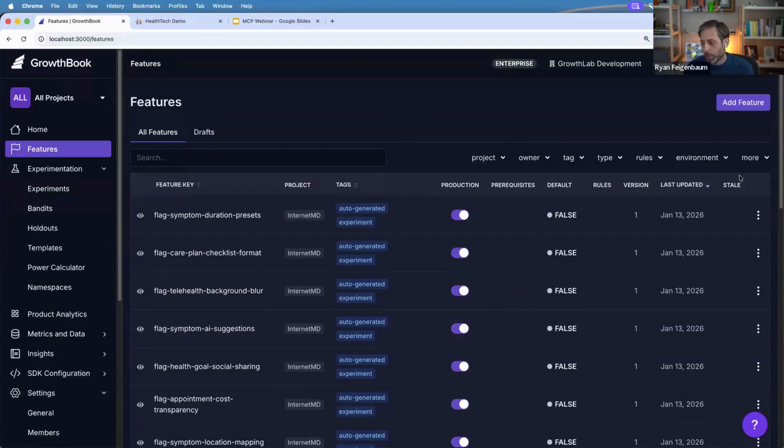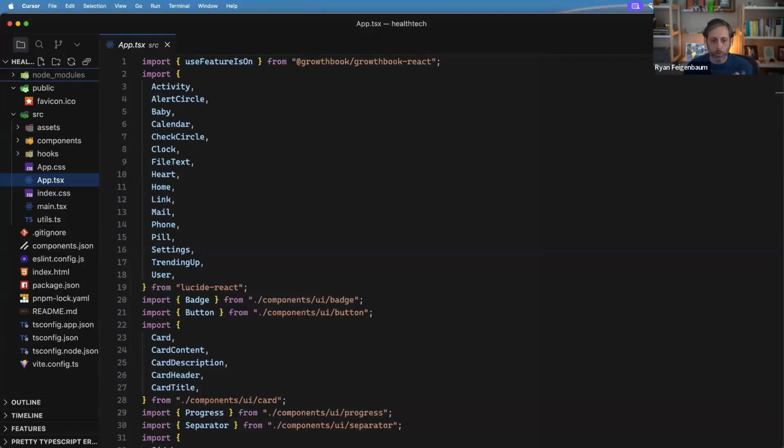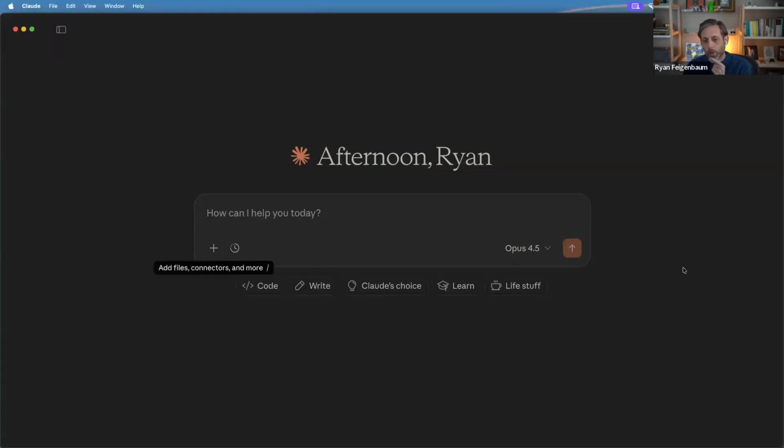And the last part here: I'm going to be showing the GrowthBook MCP server in two different tools. This is Cursor, and I'll show you that in a second. The other tool that I will be showing is Claude Desktop. And I'm going to be showing you how to first install the MCP server in both of these.